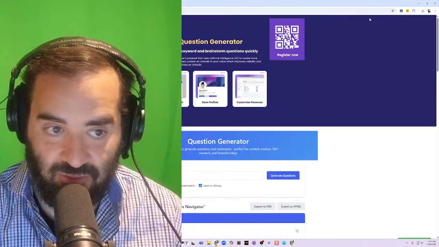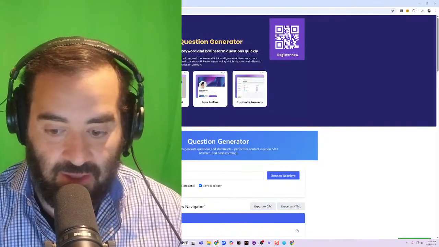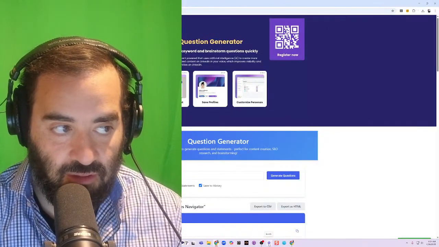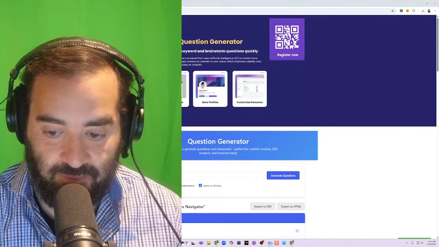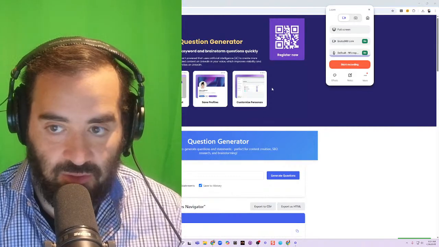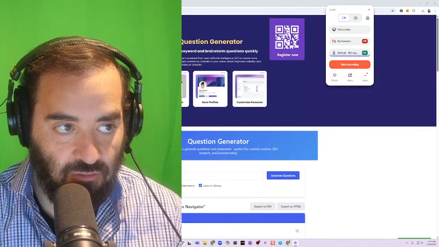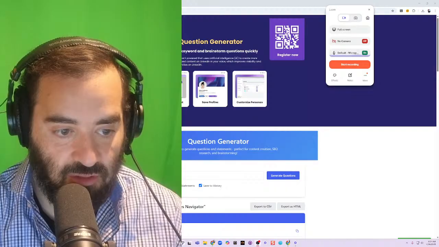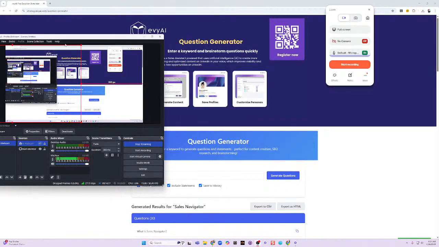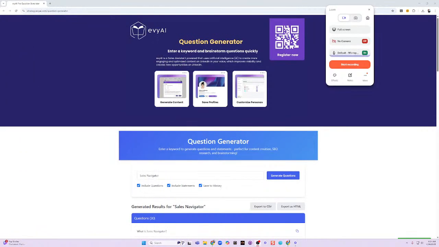So let's get a full page, and let's open up Loom. I'll open up Loom right here. So this is what Loom looks like. Actually, I'm going to turn off my camera so you can see my whole screen. My camera is now off. Let me move OBS out of the way.